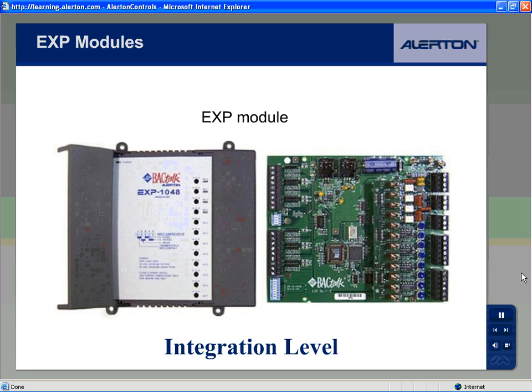Alerton EXP modules connect to the VLX Building Controller. They are the extension, input and output modules for the VLX. Several different models allow a variety of connections with a maximum of 176 I/O points.